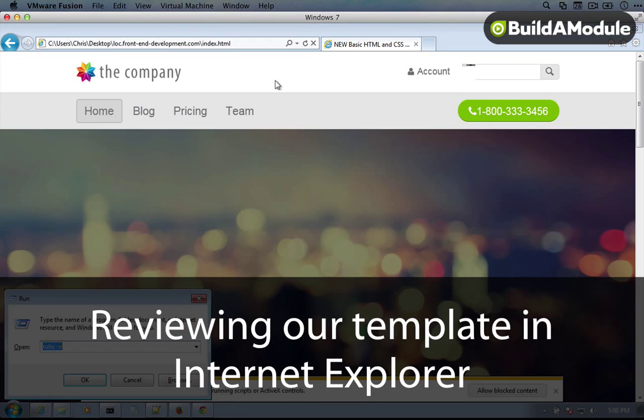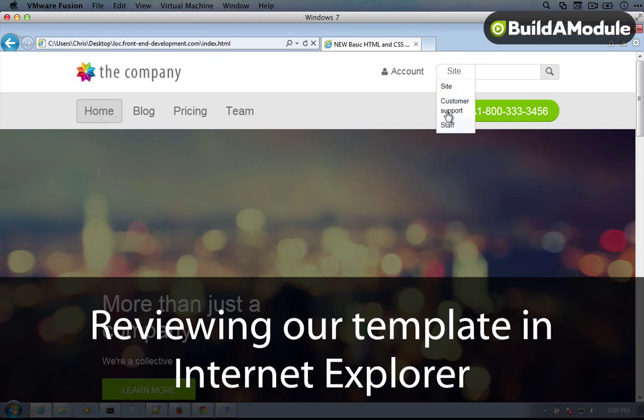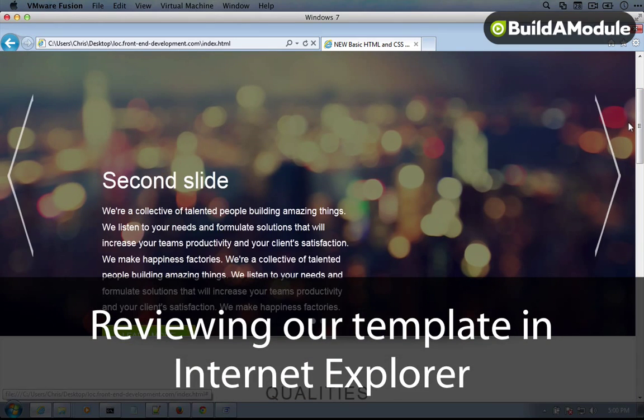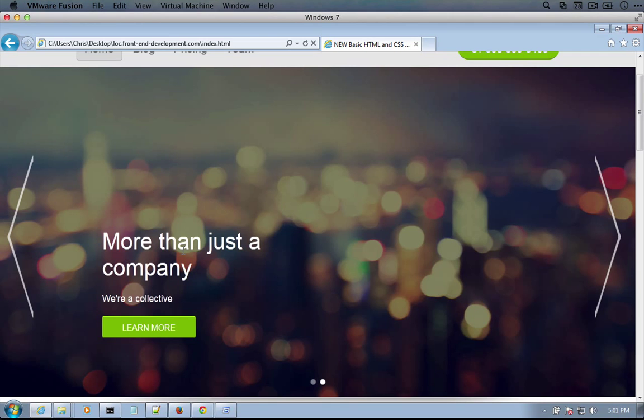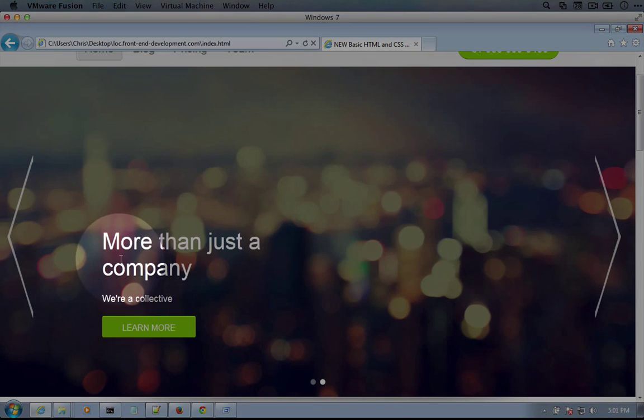Okay, so we'll load this up and let's do some clicking around. Okay, so that looks good. We'll scroll down. Now it looks like some of our content is disappearing down here. And this probably has something to do with the transform property. If you remember, that was the vertical alignment strategy that we used here.